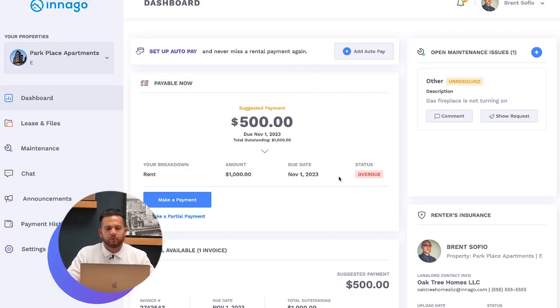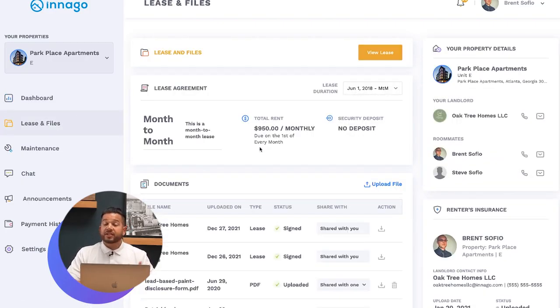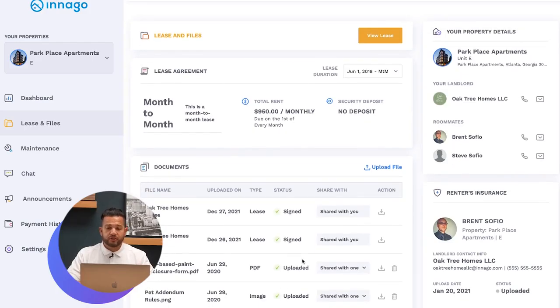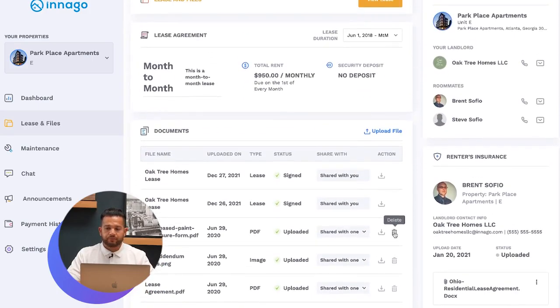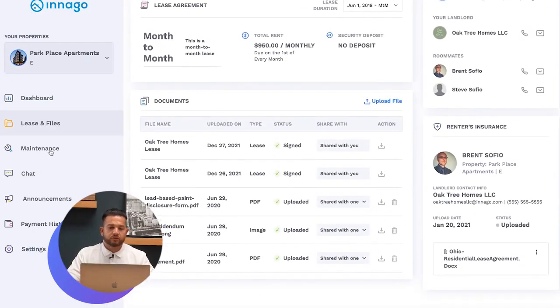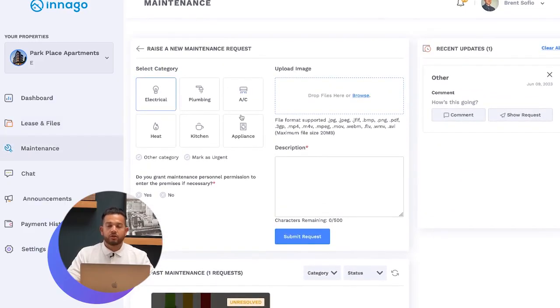They can make a payment. But before we get into that, I'm going to look at the sidebar and just kind of walk you through things that tenants can do in the software. Leases and files, if they've signed their lease through Innago, they can see it here, or if you've uploaded it to Innago and shared it with them, they also can see it here. They can see if they've enrolled in renter's insurance, they'll see that here. Maintenance requests they can make. So with maintenance requests, tenants are able to upload a maintenance issue. They select what the issue is, upload the image, type in the description, hit submit request, and then you'll receive a notification directly to your email.